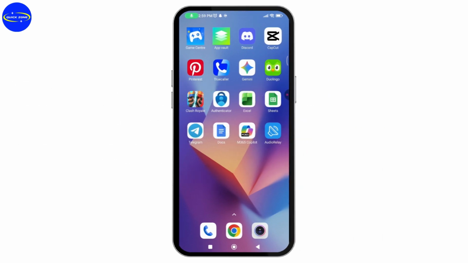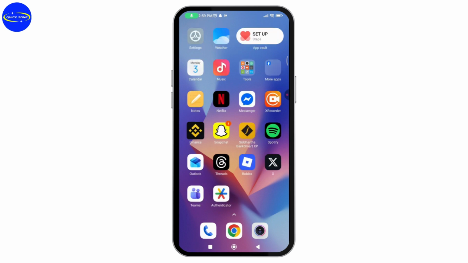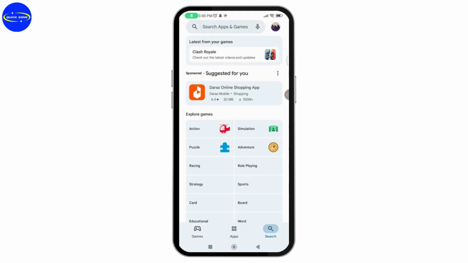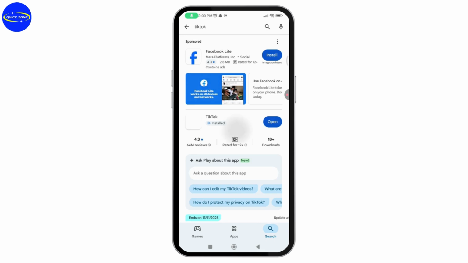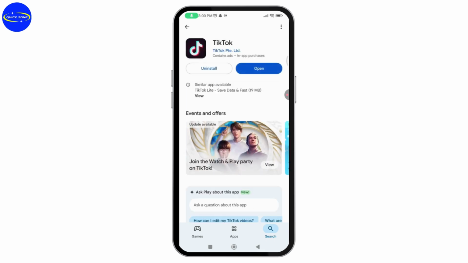So if you want to fix TikTok no network connection problem, then what you need to do is first open up your Play Store. On your Play Store, you need to go with search, and from the search, search for TikTok. After searching, if you have any updates on your TikTok, then you just need to simply go and update it. After updating, your problem might be fixed.